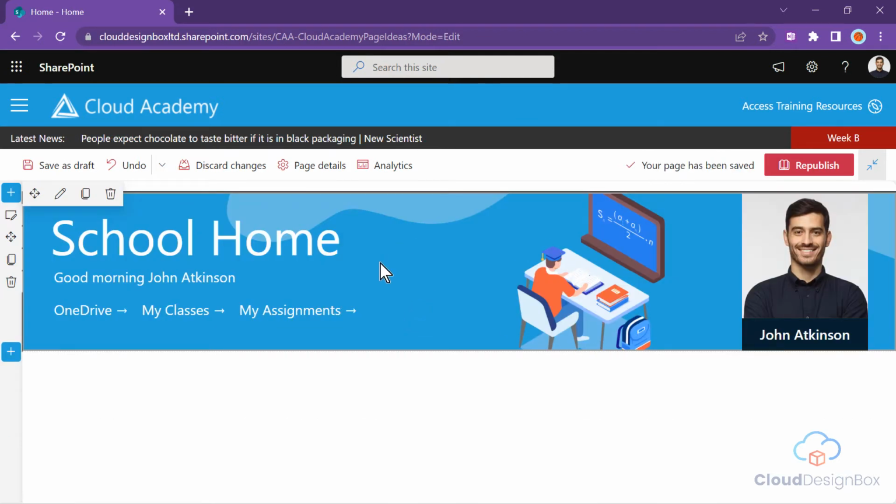This web part's really useful because it tailors to each individual login. And you can see it displays their profile picture and some handy links for that specific user. So whether this is staff or student, they'll get a link to their OneDrive. They'll get a link to the class dashboard so they can access all of the class teams. And they'll also get a link to the My Assignments area within Teams. So as soon as they open up their browser and get to the home page, they can get straight to where they need to be in their working day.